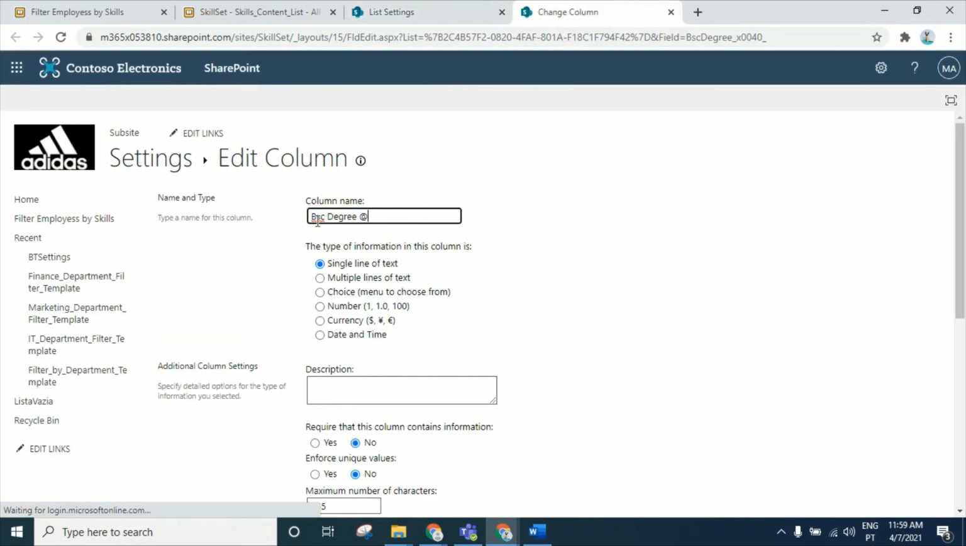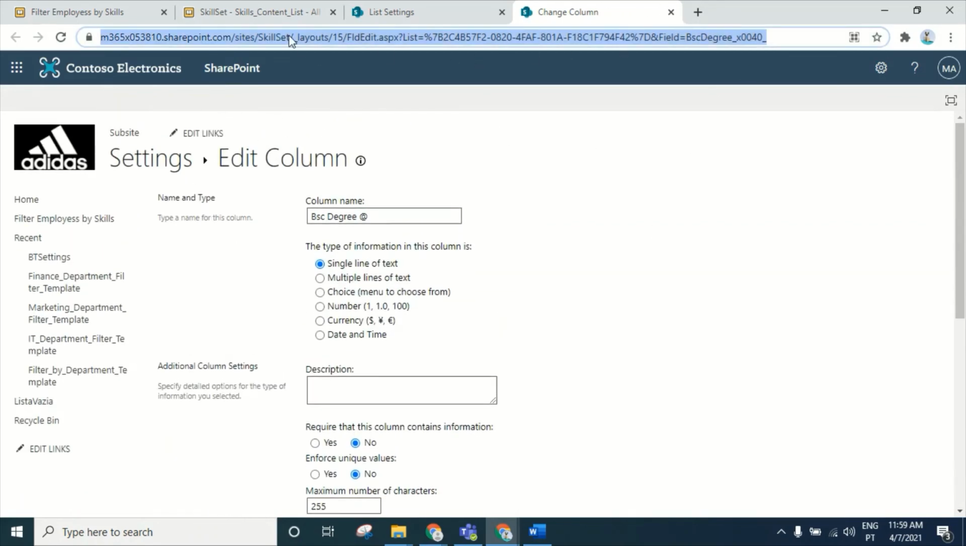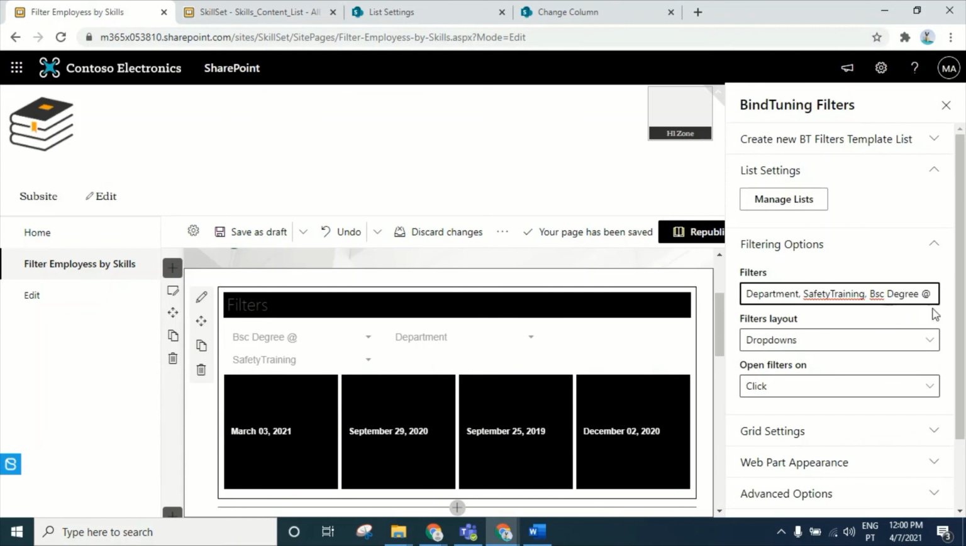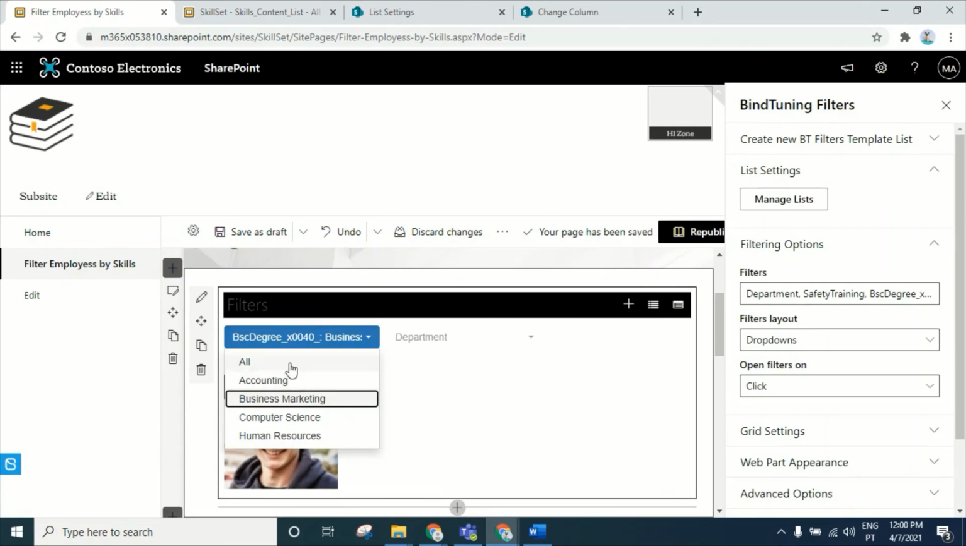Alright, so since this name has spaces in it and a symbol, we will have to use an internal name. How do we find the internal name? It's in the URL. Don't worry. We see that there is a lot of letters and numbers and symbols, but we also see that at the end there is field equals to this: BSc degree dash x0040 dash. That is what we will copy right into our filtering options. So I will eliminate what I wrote earlier and copy that. Great, does it work now? Yes, it's working.